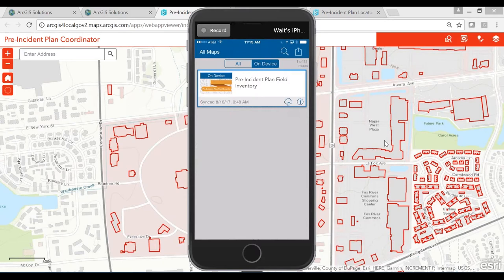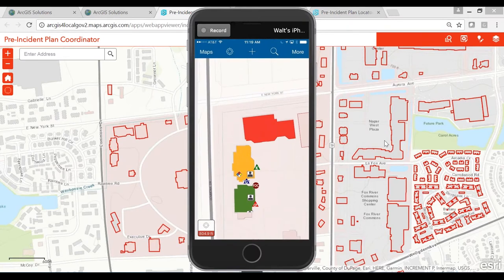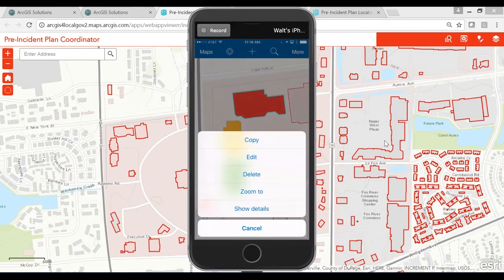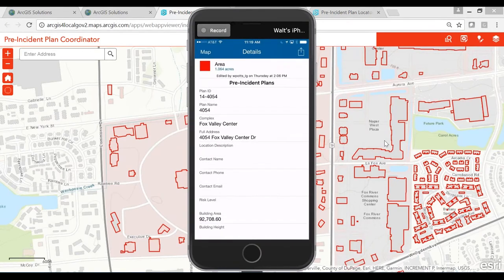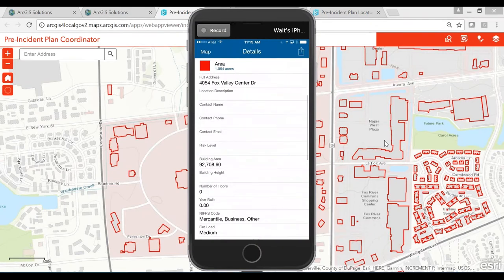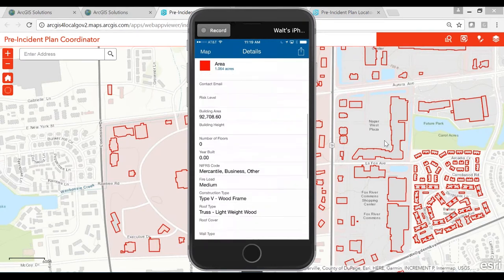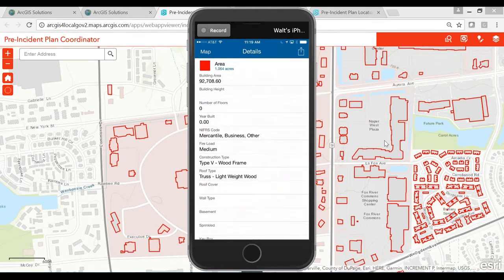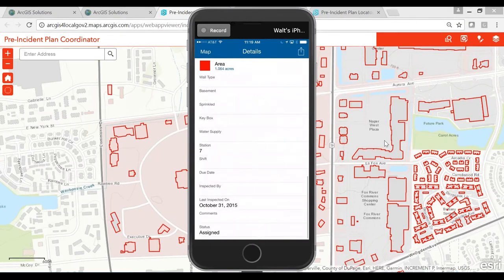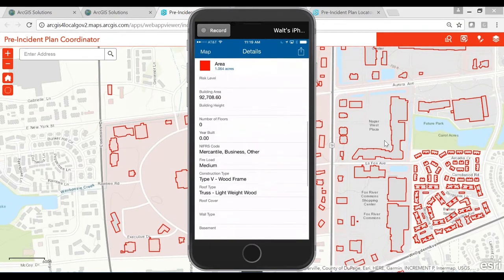So what I'm going to do now is open up this map, and you can see that I've already zoomed into the area where this particular pre-incident plan has been assigned to me. If I just click on it and open it up, I can get the details for this pre-incident plan. And again, if I'm on site, you can see that the plan ID and the name have been put in there for me, and the address. I can go ahead and collect some information. If I'm on site and I wanted to, I could put in the contact name, phone, email, and some other information about it. You can see then that the NIFRS code and all the other information has been entered in here. So you can enter all this information into it as you need to.